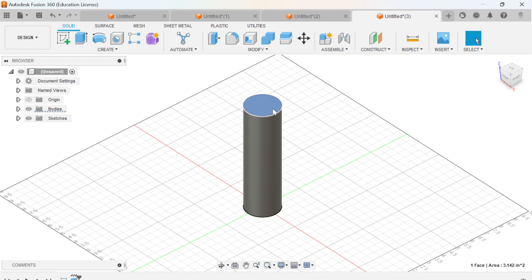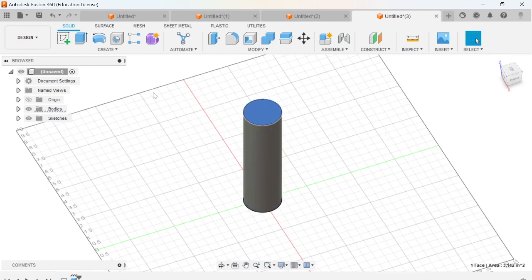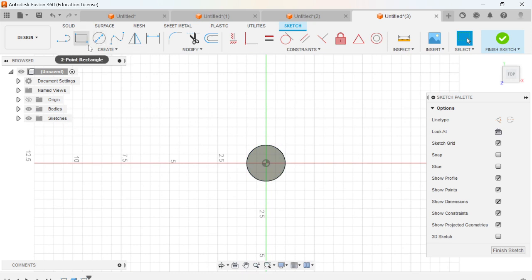Anytime you make new features, you make new faces. So we now have 2 new faces that we can draw on. So we are going to start the head of the mallet from here. So I'm going to create a sketch on there. And now we're going to go ahead and make the head of the mallet.